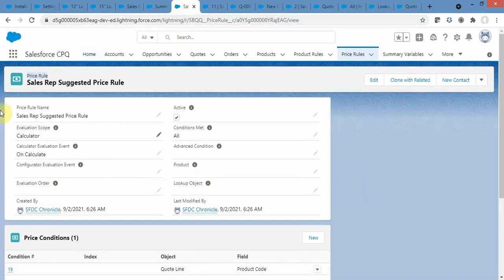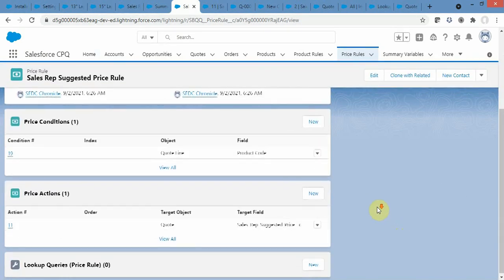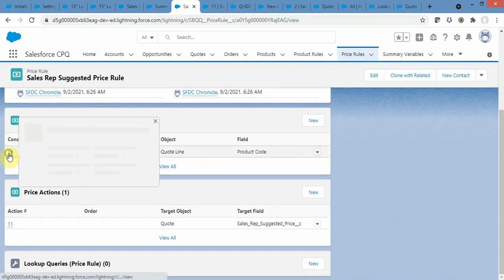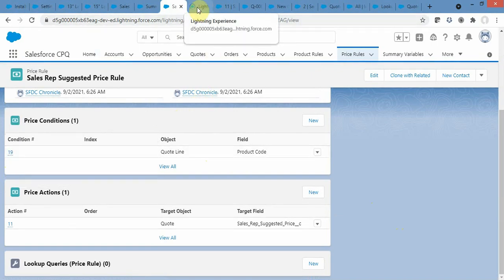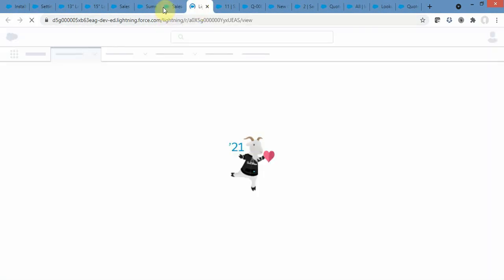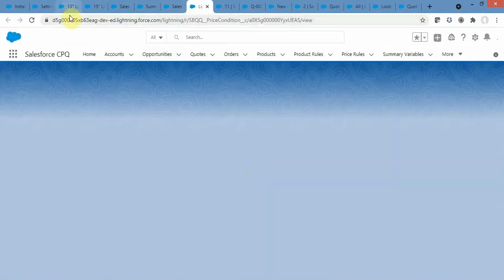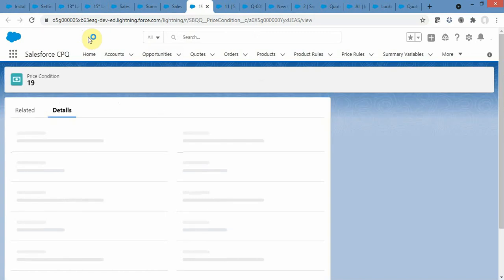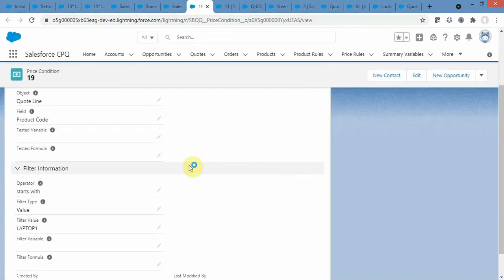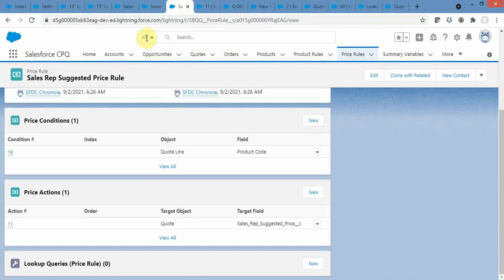I have provided a price rule name. I have activated this and I will keep the rest of the things as is. Now in the condition, I have provided that product code should start with laptop, because I want to provide this feature only on laptop products. That is why I have kept this as product code starts with laptop. So this is my condition.